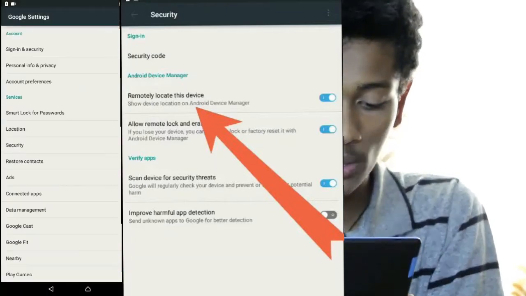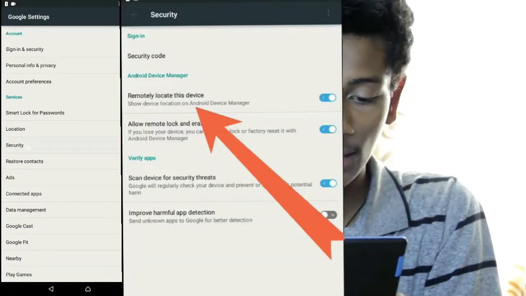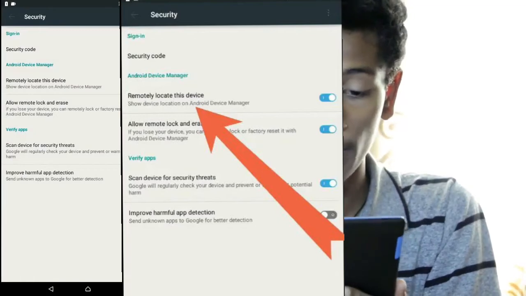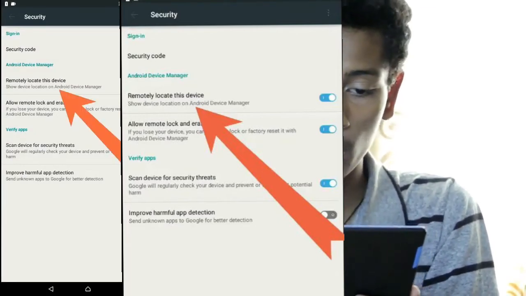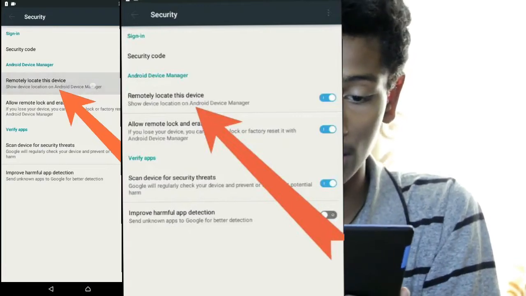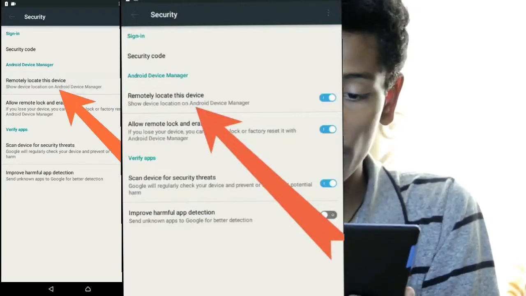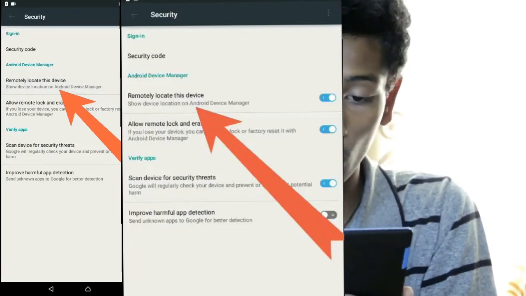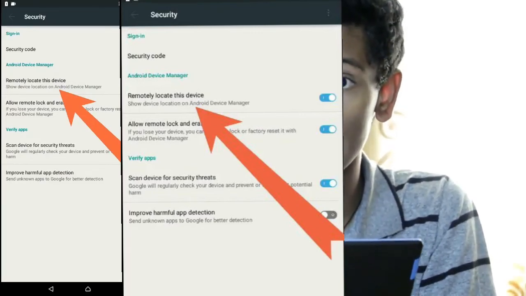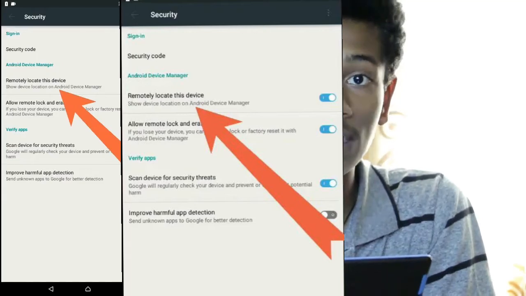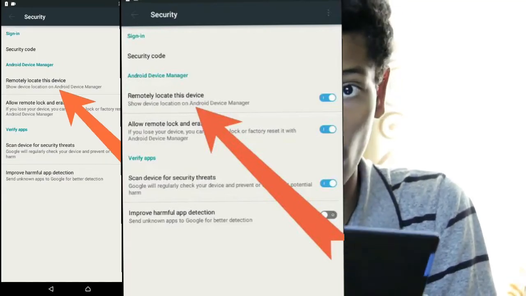So firstly, go to your Google settings and then go to the security option. And in the security option, you will see an option which says remotely locate this device, this option over here. So you have to make sure that this option is turned on. What I mean to say is, only if this option is turned on on the lost Android device will you be able to track your lost Android device.